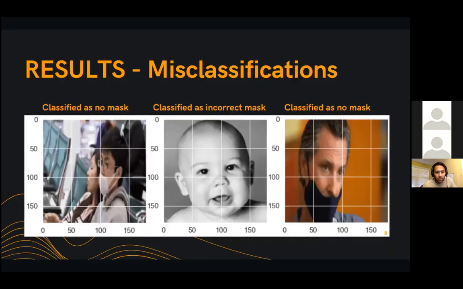So here on the left-hand side, you see an image of two people. One of them is not wearing a mask and one of them is wearing it incorrectly. I believe the model is picking up on the individual with no mask on and classifying it as no mask. The second image is of a baby and it's classified as incorrect. When I did some digging into my data, this was actually the only picture of a baby. So this was a really unique image and the model did not have enough training data of baby pictures to accurately predict the class type.